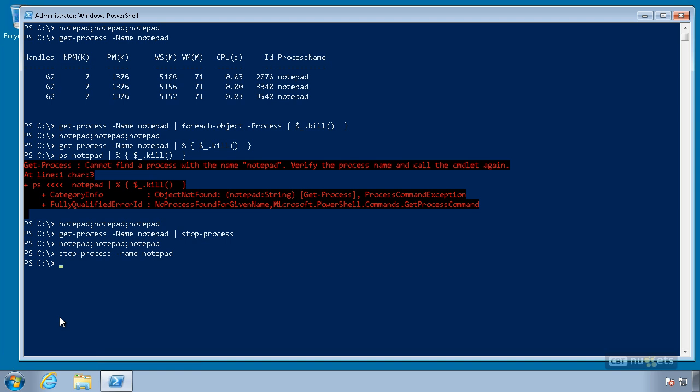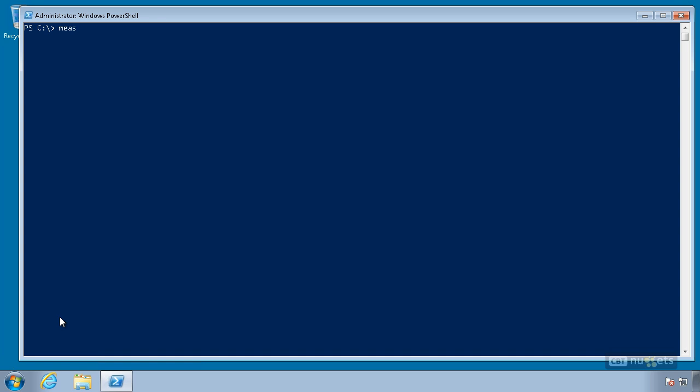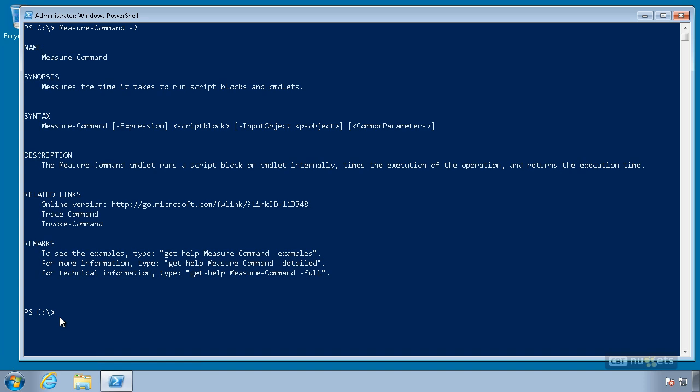Again, in this little example, does it make a huge difference? Maybe not. But as you start working with more objects and you start performing more complex tasks with them, it can make a difference. Now, how can you tell if it's making a difference? Well, here's a great way to see. Measure-Command. Let's take a look at its help.